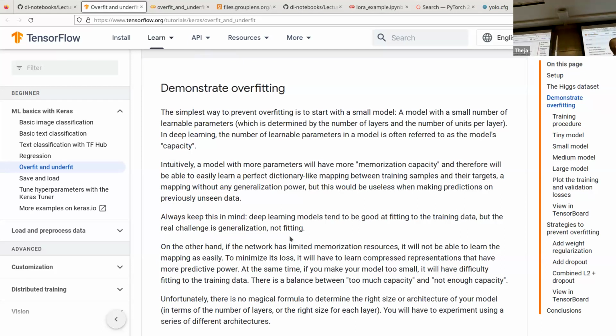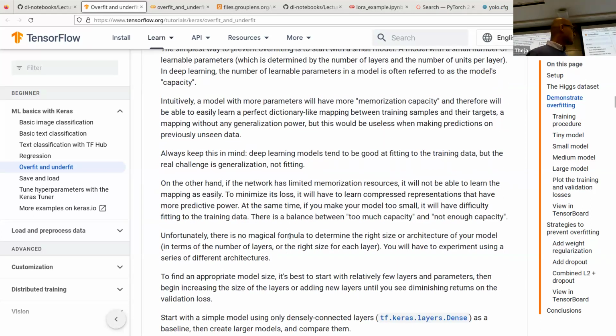Obviously, the simplest way. So we care about overfitting and underfitting, but we have to start somewhere. So let's start with the simpler model so that we know that we're not going to overfit, and slightly make the model more and more complex and see whether we are actually overfitting. So that's the idea here. This is just a description of what overfitting is.